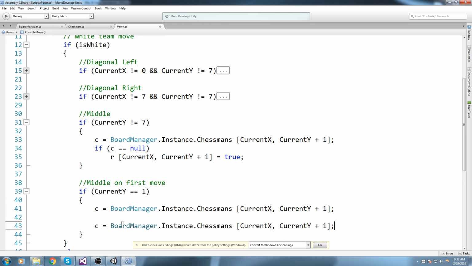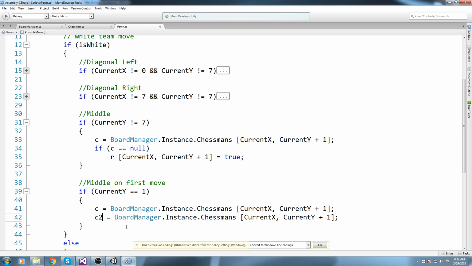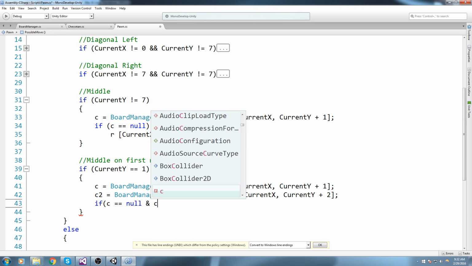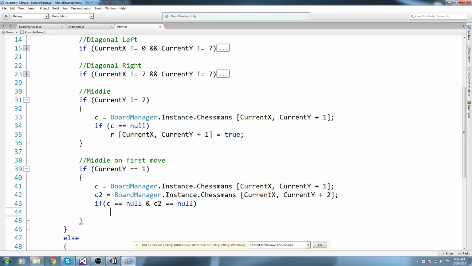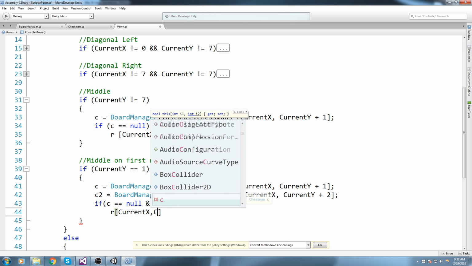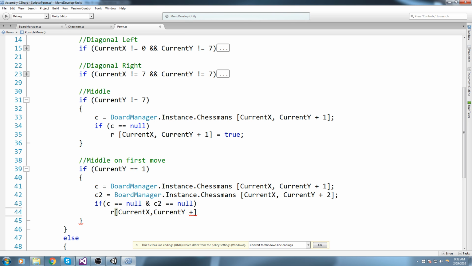Now we're going to copy this over here, and we're going to say C2 is equal to board manager instance chessman current y plus 2. And the only way we can do this move is if none of those spaces are taken. So if C is equal to null and C2 is also equal to null, then in that case we can do the special move. So current x, current y plus 2 is now equal to true, and that is a pawn.